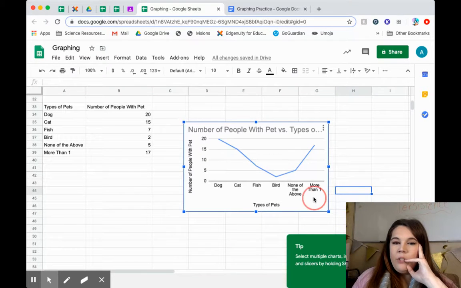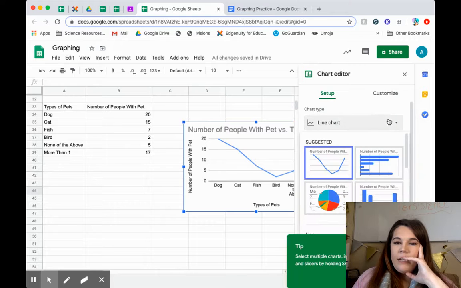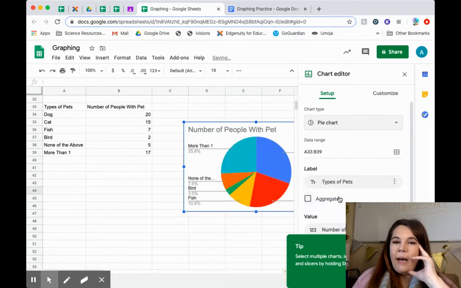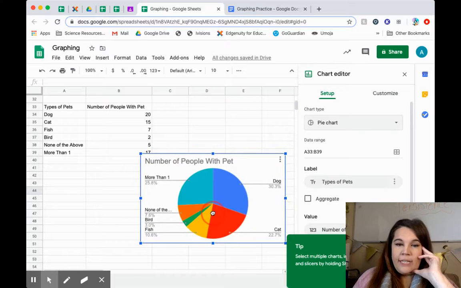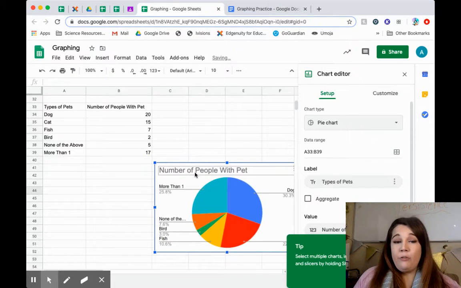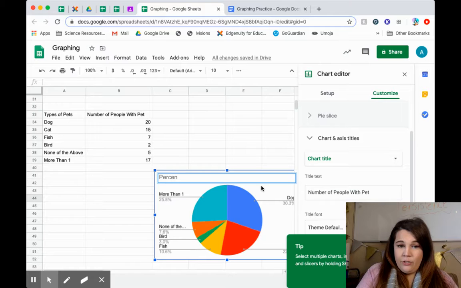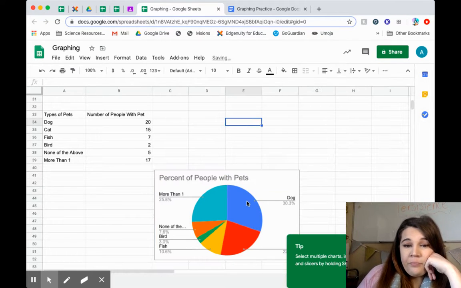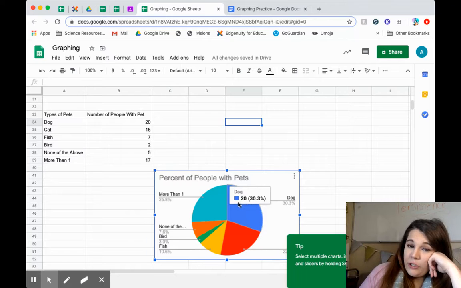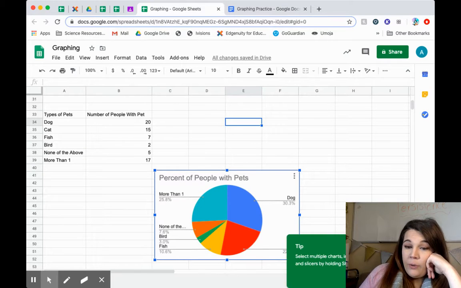So what I would do is I would go in here, and instead of a line chart, I want a pie chart because I want to know the percentage of people. So I'm going to change the title as well, number of people with pets. I'm going to say percentage with pets. And this is more powerful because it shows you, when you hover over it, how many people you have in each group.